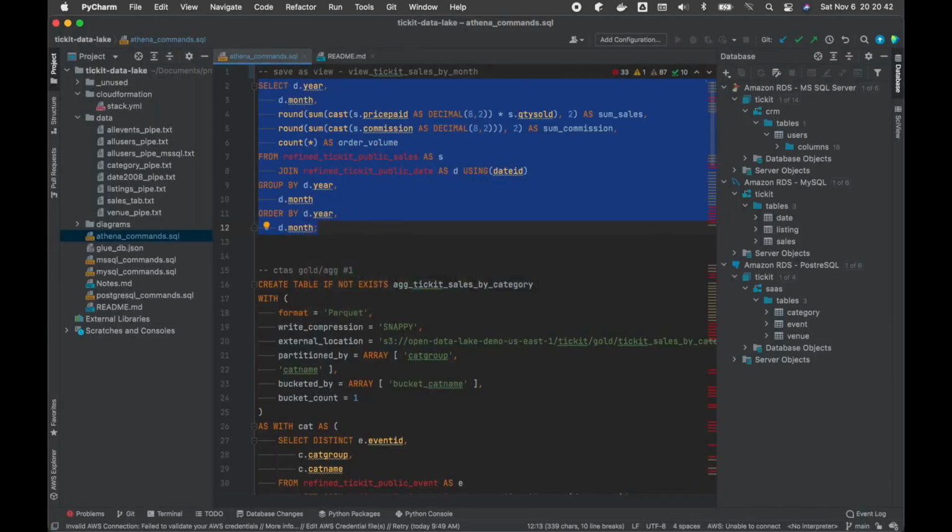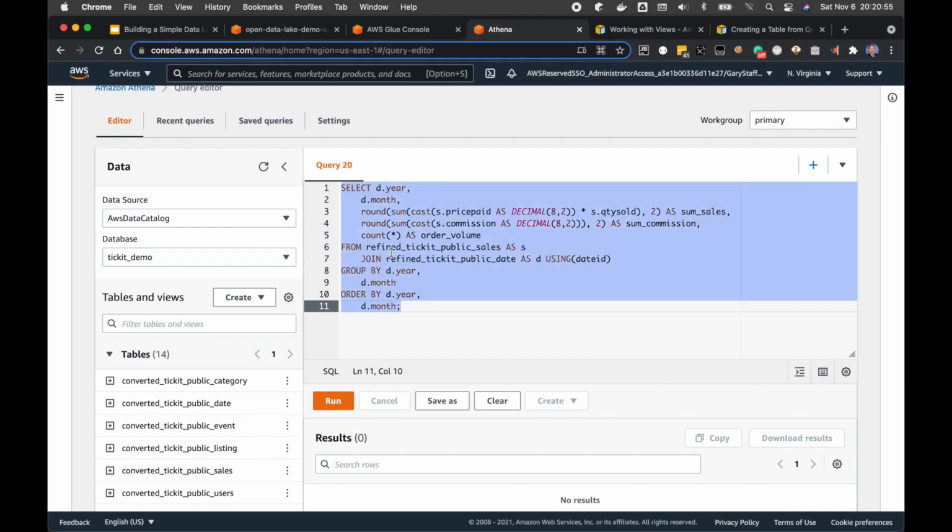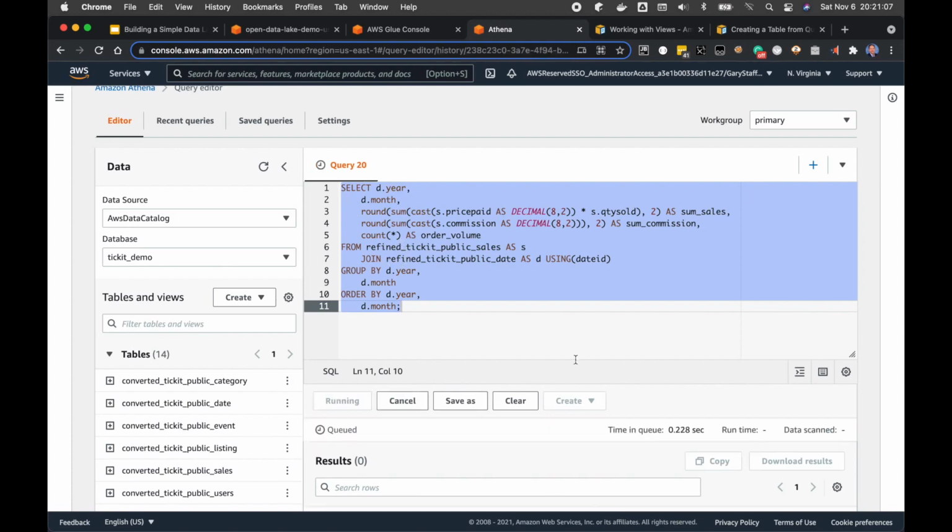I'll start with a simple query. All we're going to do is look at the sum of all the sales, and the sum of the commissions, and we're going to view that by month and year. So a very simple query. We're joining the refined ticket public sales table with the refined ticket public date table. So this is the refined data in the silver area of the data lake, and we're just doing a simple join to see if we're able to query that Apache Parquet format data.